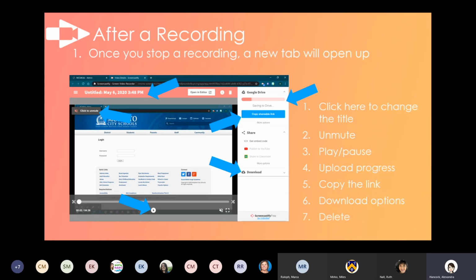If you decide you don't like this video, and that happens quite a bit, there's a ton of screencasts that I've had to delete, you can always delete the video. And that's with the little tiny trash can icon up there in the corner. You just hit delete. This is taken out of your Google Drive. It's dumped in your trash. You don't have to worry about it anymore.